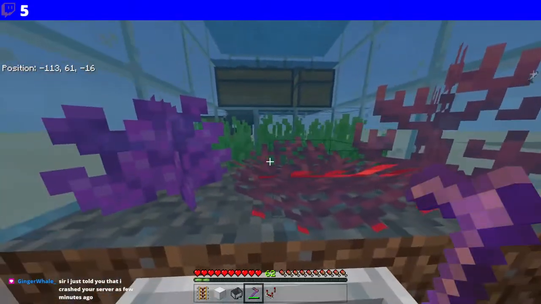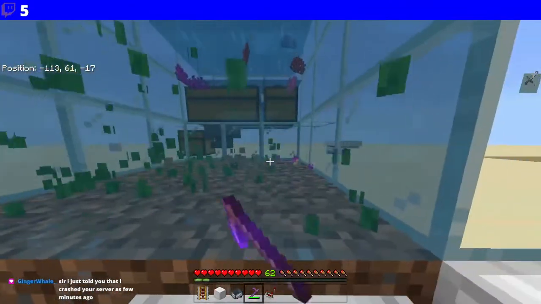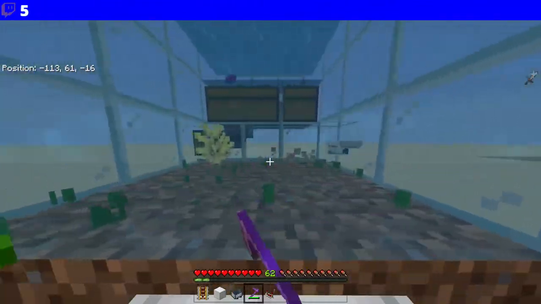Oh, we're already in survival. I forgot. Yeah, okay, so it still works with there being blocks at the side.